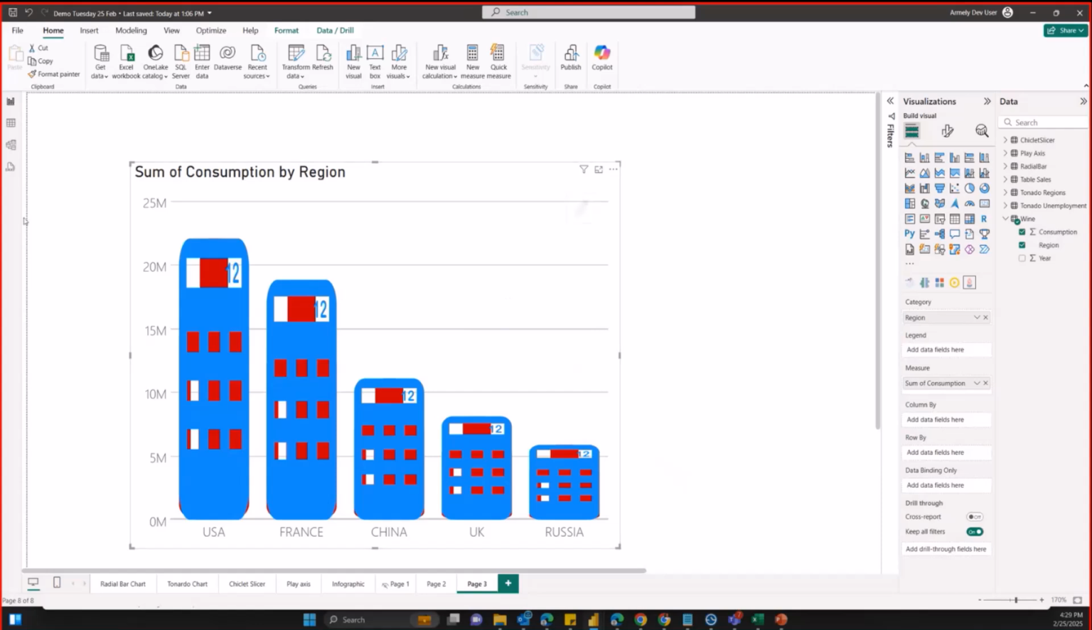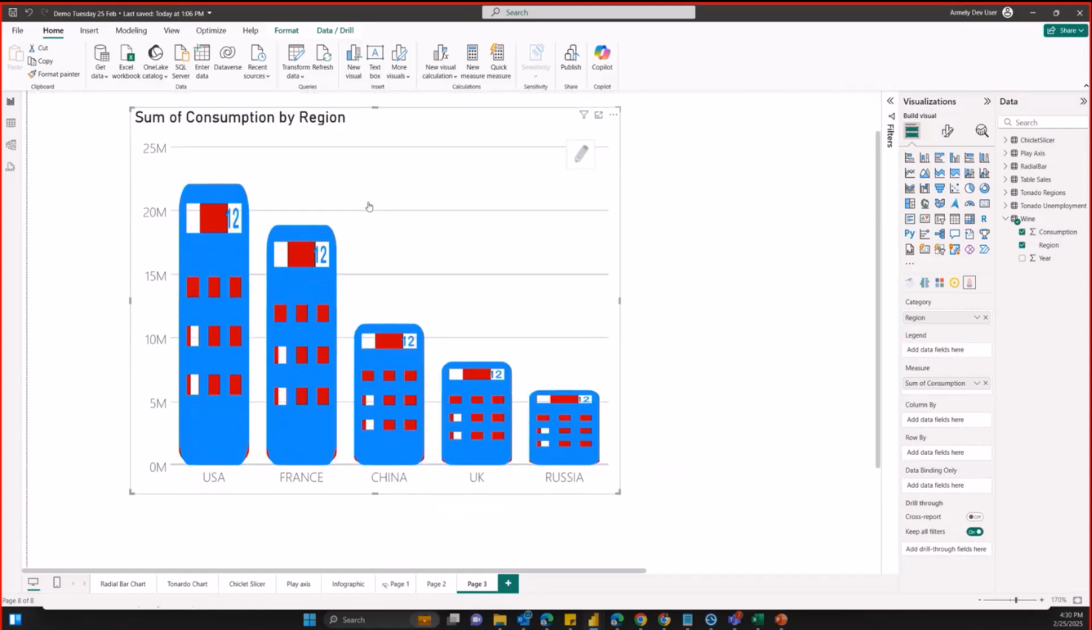So to wrap it up, we looked at 5 different charts: the radial chart, tornado chart, Chiclet Slicer, the play axis, and the infographic one. You can learn more by doing.